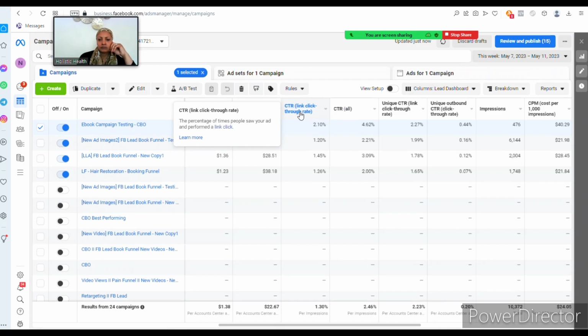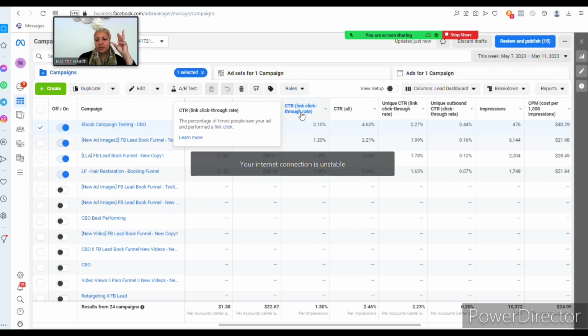Then for this, it's talking about the ad copy. Once they click on see more, they read through the ad copy and then they click on the ad. So it means your audience is clicking on your ad. Once you see an ad, it resonates with you and you go ahead to click on it. That is the link click-through rate.